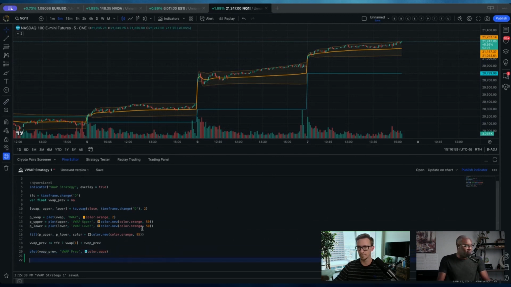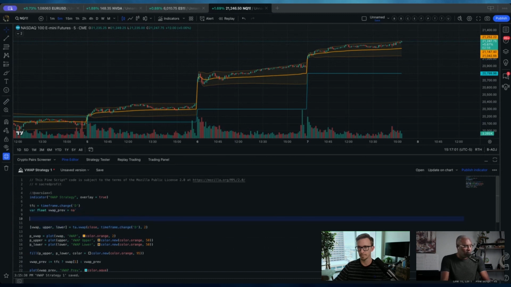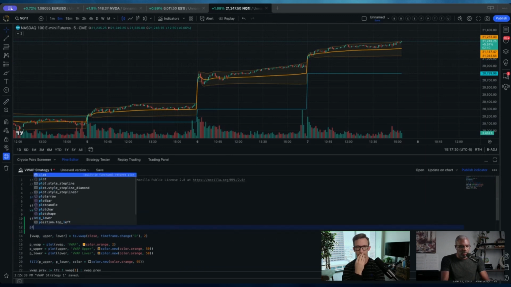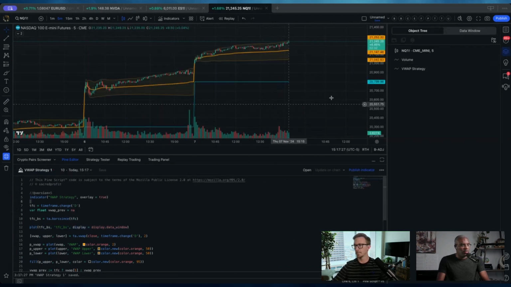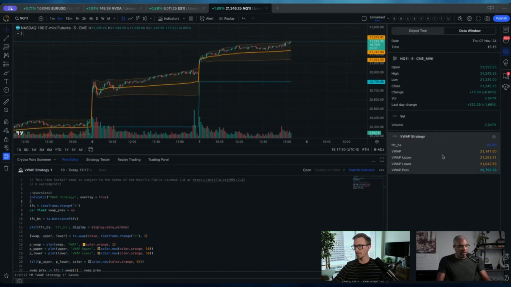So then we'll say here, it'll be VWAP. No, time frame change bars since, and so this variable will tell us how many bars it's been since the time frame change. I'll show you guys here. If I take a look at my data window, we have this variable that we set up here, and it's saying that the bar that we're on right now is 69 bars since the time frame change.